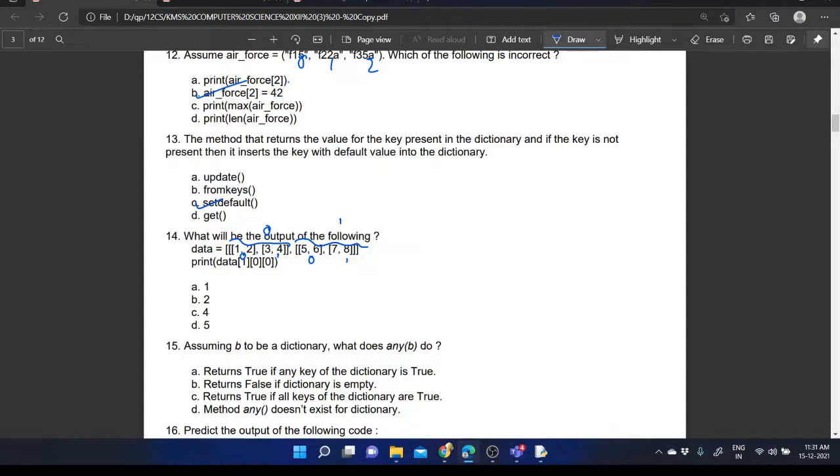What will happen when you provide data[1][0][0]? Based on 1, they are extracting this particular block. From that, the 0th index means 5 and 6 will be taken. From that, the 0th index means 5. So 5 will be printed there. 5 is the correct answer. So like that you need to identify the value based on the index location. Then we are moving to the next one.